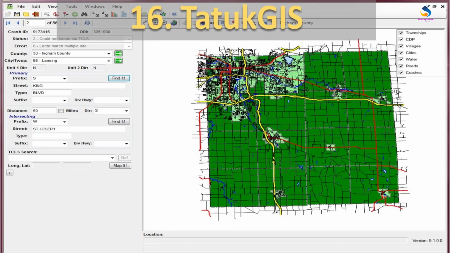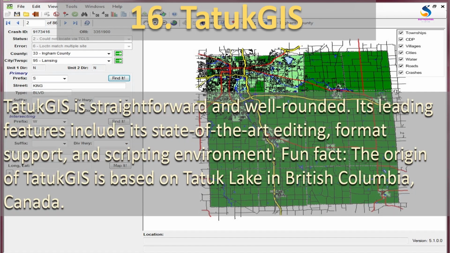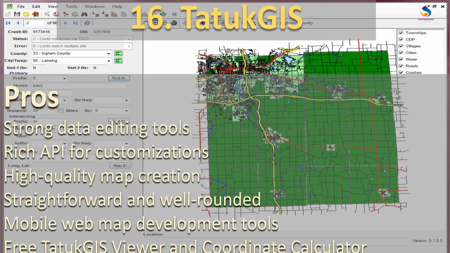At 16 we have TatukGIS. Tatuk is straightforward and well-rounded. Its leading features include its state-of-the-art editing, format support and scripting environment. Fun fact: the origin of TatukGIS is based on Tatuk Lake in British Columbia, Canada.